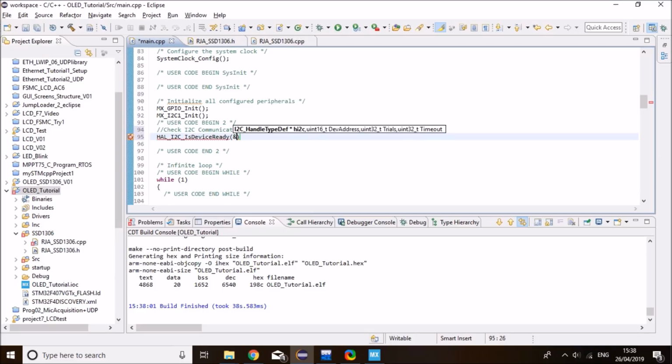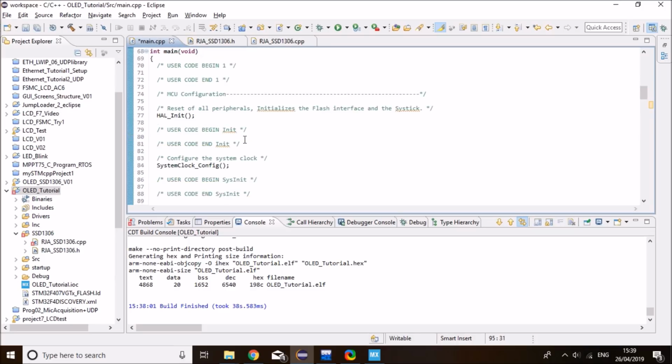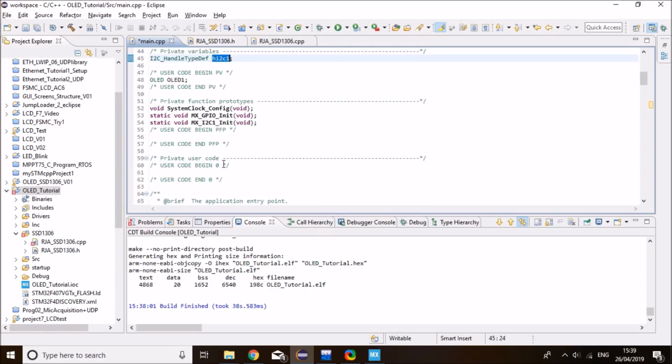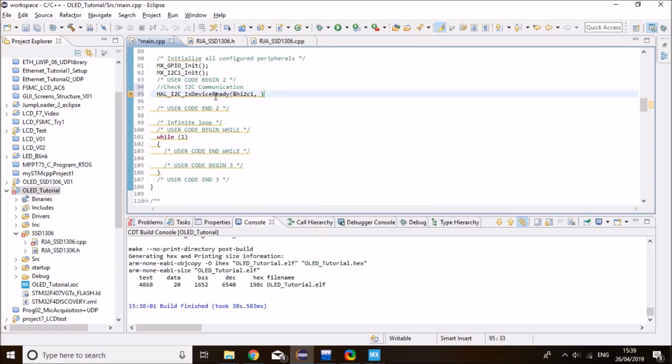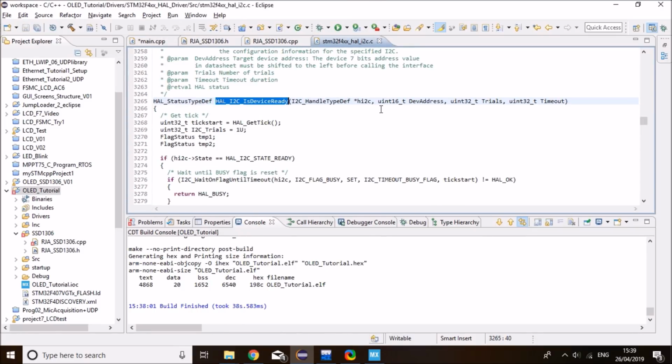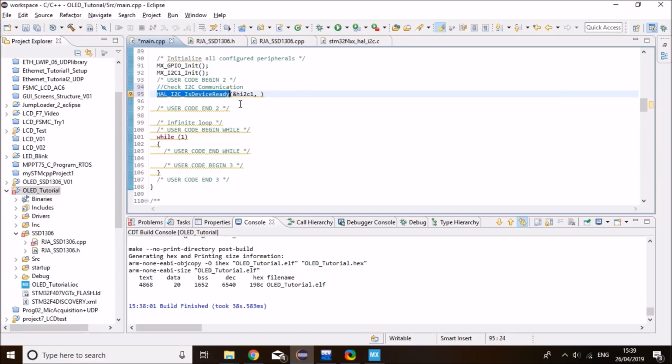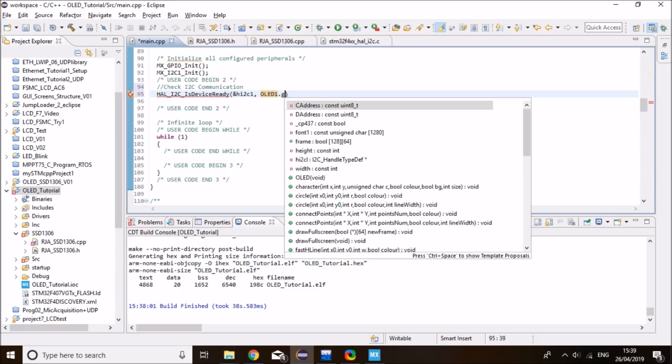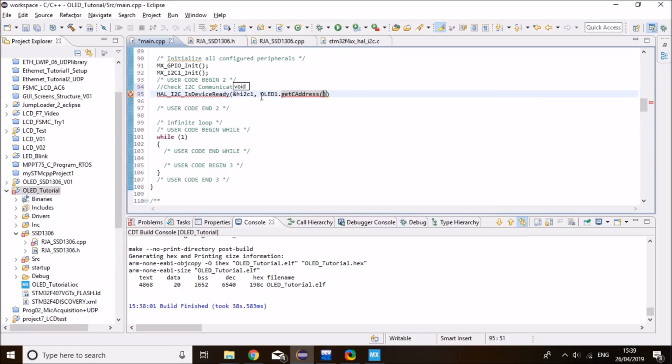The first one is the I2C handle, so hi2c1. This is defined by CubeMX because we selected I2C1. You'll find it at the top. Here we go. That's the one. The second parameter, let me go to the declaration of the function just to see all the parameters, is the slave address of the OLED I2C display. And this is stored in the library. So I can use the library object OLED1 dot get command address, and this will return the expected address so that we can check it with the is device ready function.